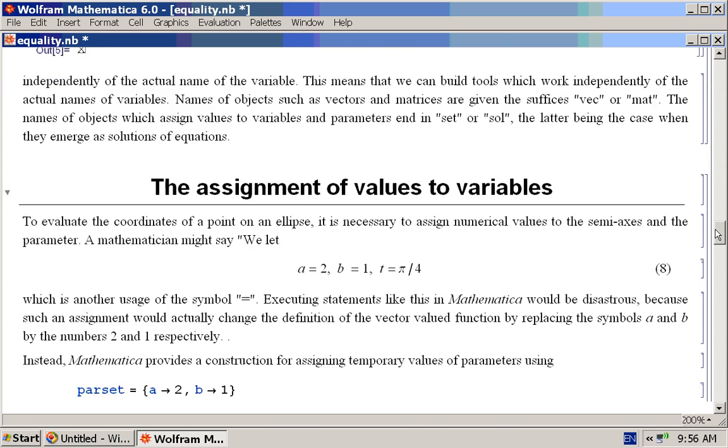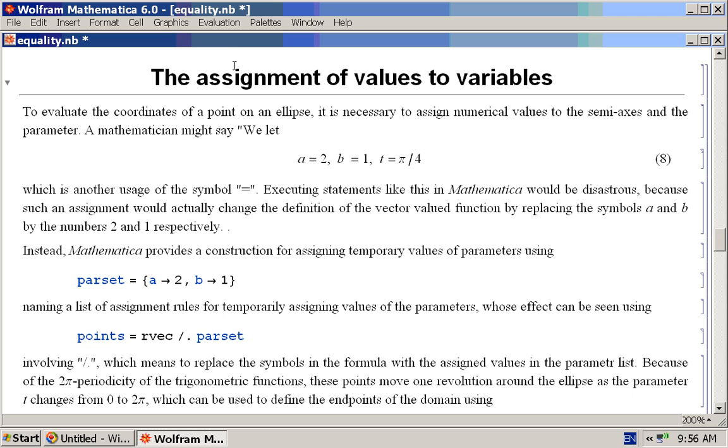So now let's move on to the next concept, which is the process of assigning values to variables and parameters. To evaluate the coordinates of a point on our ellipse, it is necessary to assign numerical values to the semi-axes and the parameter. A mathematician might say, we let a equals 2, b equals 1, t equals pi over 4, which is another usage of the symbol equals.